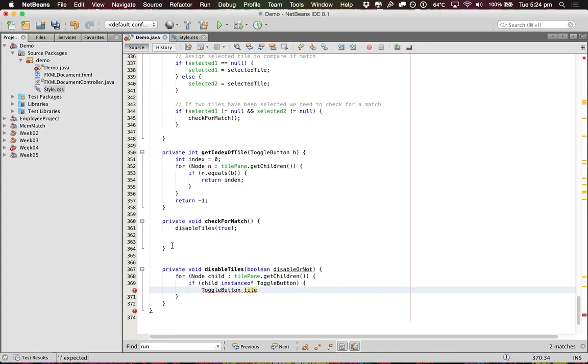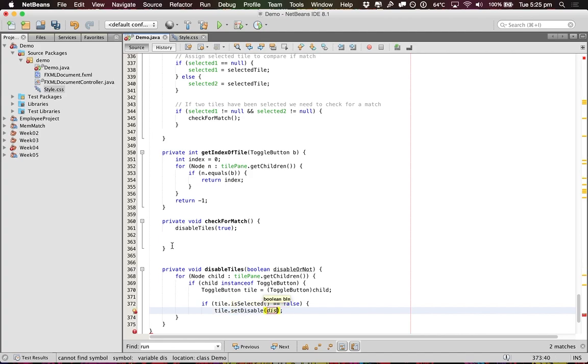Toggle button tile equals typecast it, toggle button child. And then now we don't want to disable everything. We only want to disable or undisable or enable things that have not been selected yet. Because if something's shown, like a match has already been there, if it's red or blue, we don't want to make that enabled again. So we'll just simply say if tile dot is selected. So if it's already selected, if it's not already selected, then we're going to set disabled as disabled or not.